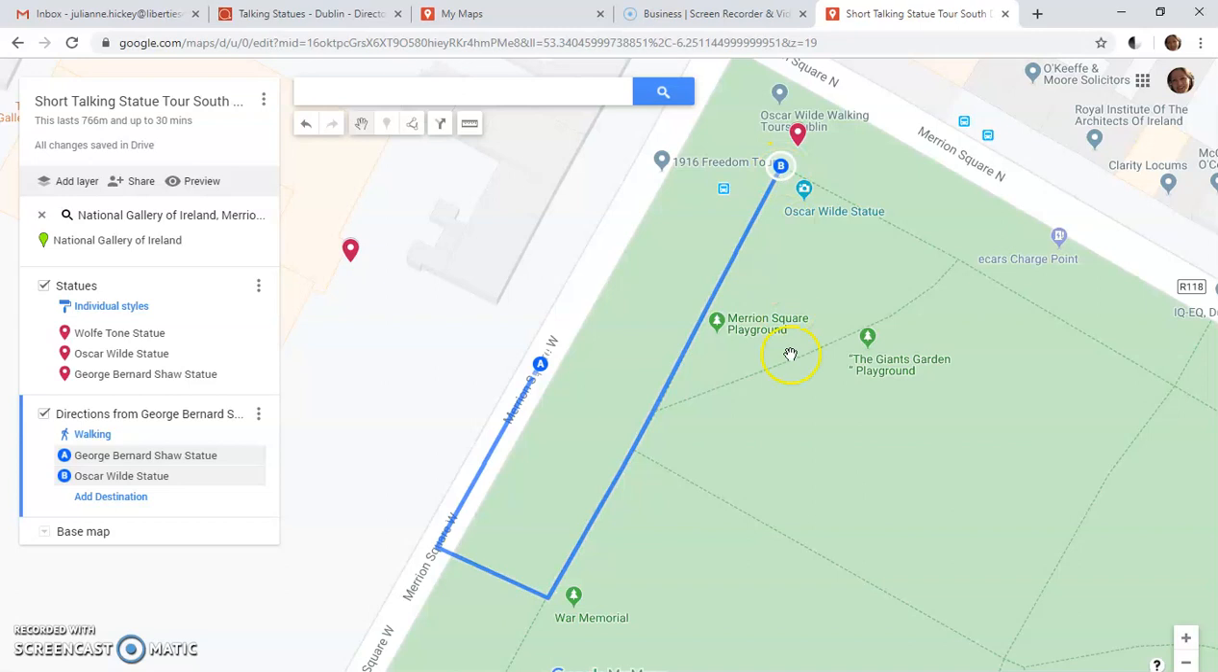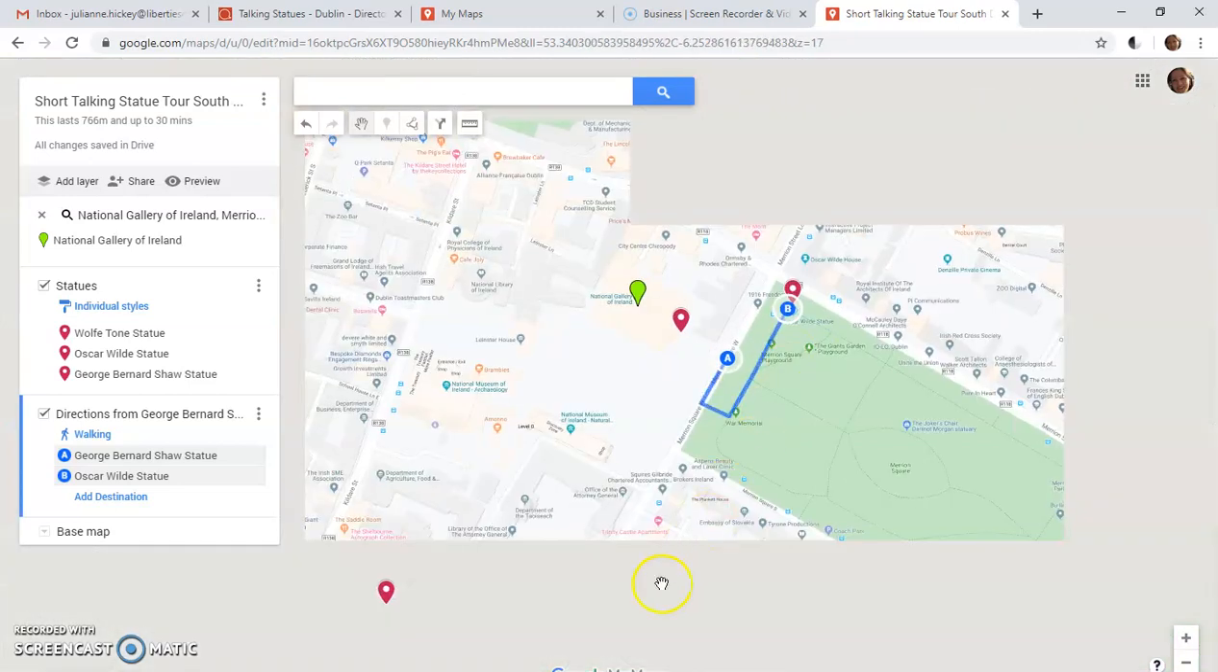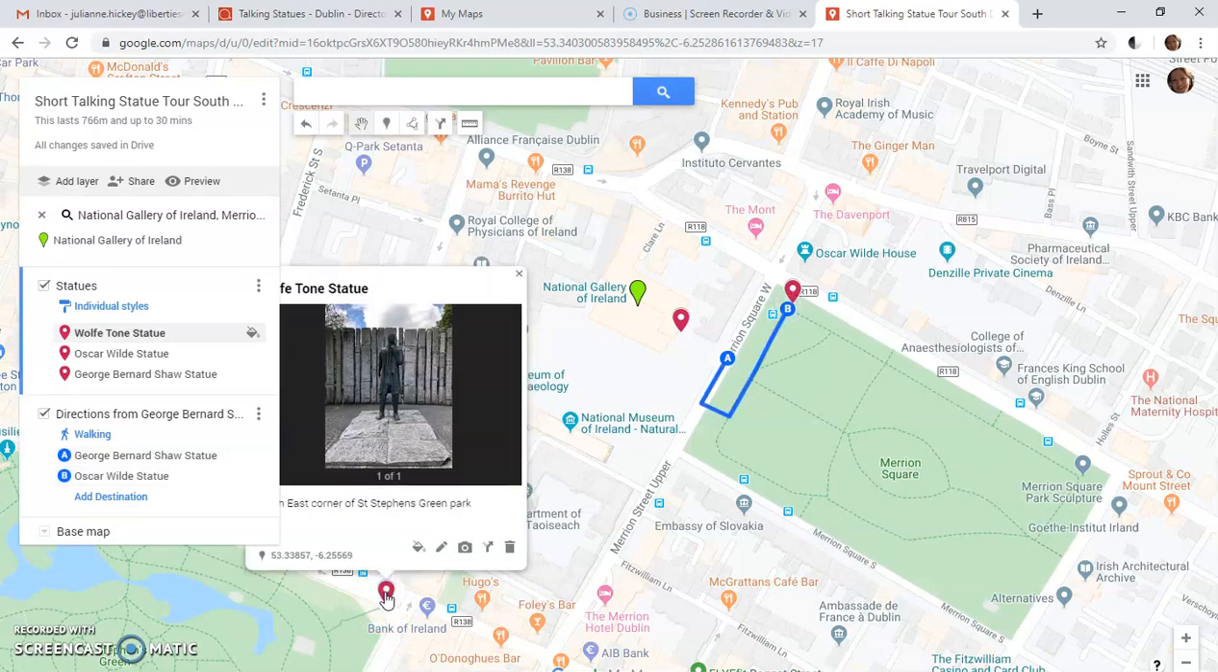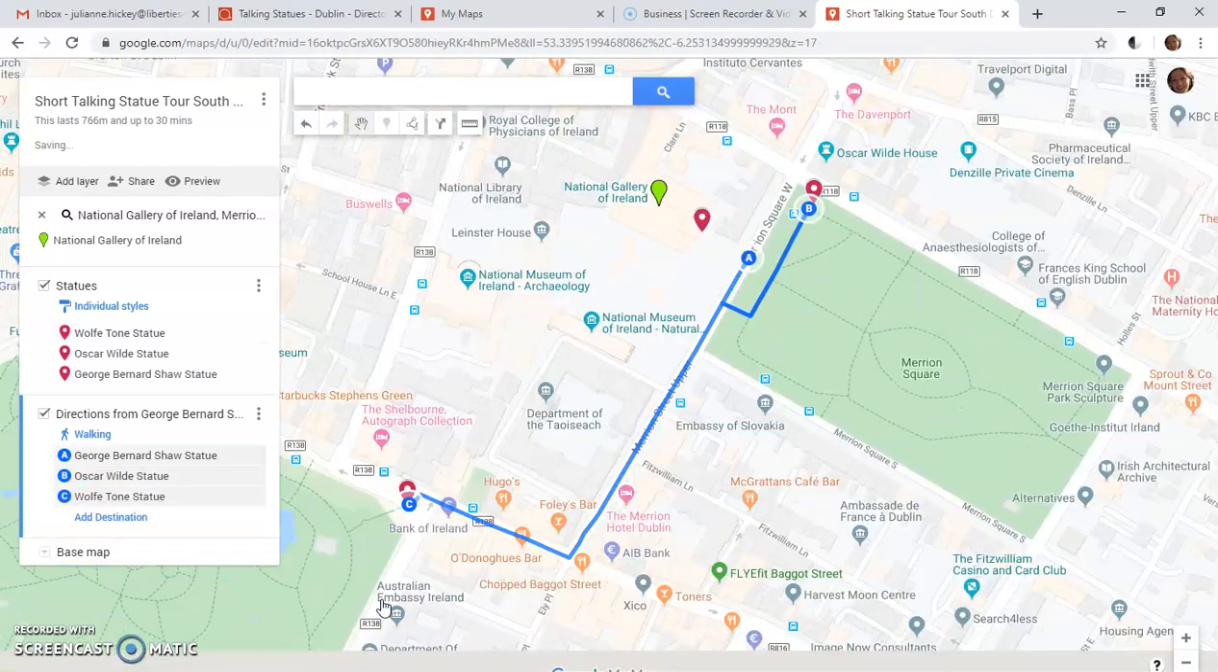Then the next point we want to go to, zoom out, is the Wolfe Tone statue. So click on that as point C. Hang on, add a destination, point C, and then it automatically traces itself back. It gives you the straightest, fastest walking distance. Now obviously you can change this by drawing on the map directly.